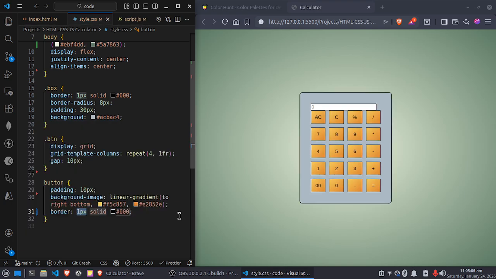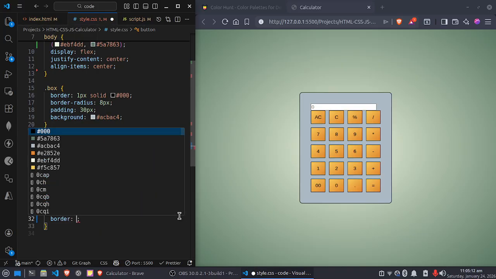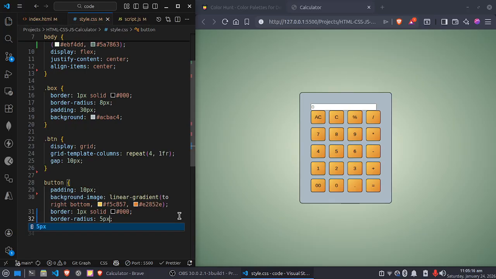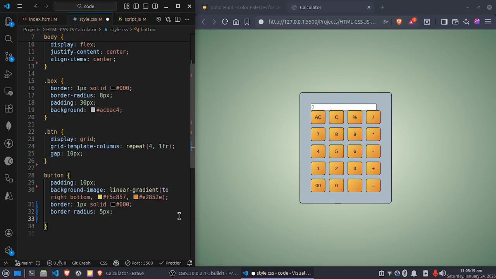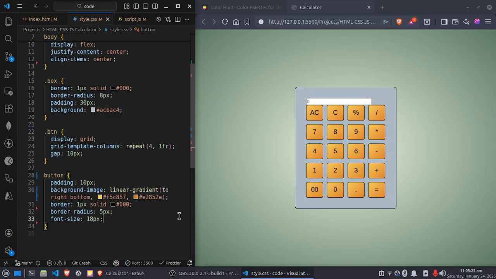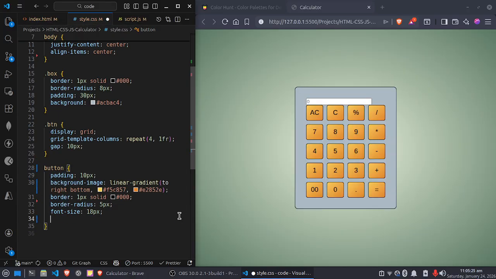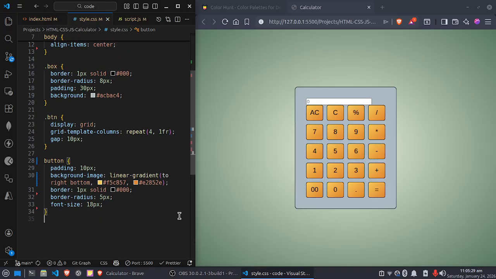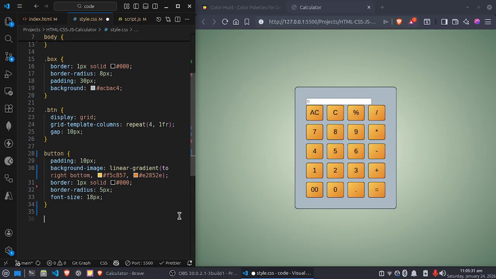Border 1 pixel solid, and the black is fine, and the border radius also, this is 5 pixel, and the font size also let's increase to 18 pixel, slight increase. Perfect. And now let's apply the CSS on this input box, this one.